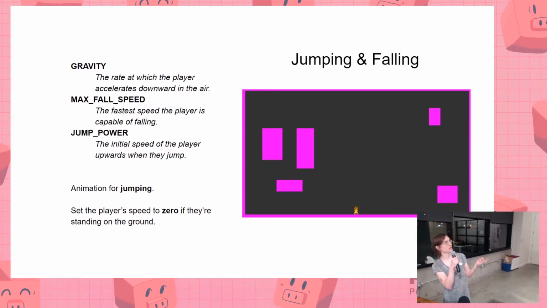In contrast, if you had high gravity but high jump power, they might jump high, but they won't stay up there very long. It'll just be kind of a quick up and down movement. So once I hit this part, I usually start playing around with these numbers a lot until I have the basic something that feels pretty appropriate.